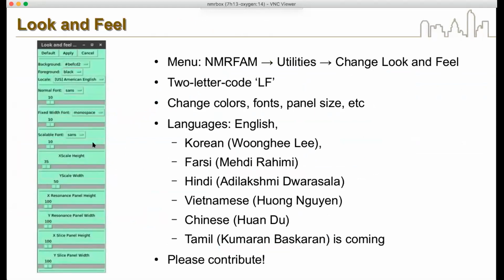Okay, and this is a new feature, look and feel. You can change the color, size of the panel and font, and also the locale is supported. Korean language has been written by me, and then Farsi and Hindi. Mehdi and Eddie are the two postdocs in my group who will present this workshop later, my talk. And then Hong, who was an undergrad student under me, also wrote Vietnamese, and Kai Feng, who groups, Huang did a Chinese, and Kumaran is working on Tamil. So I highly encourage you, if you can contribute, please do that.